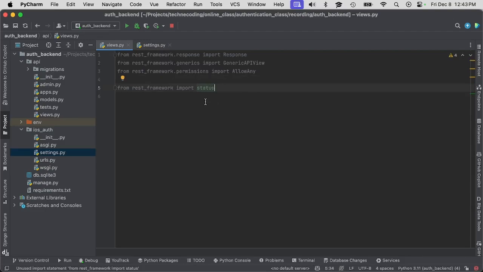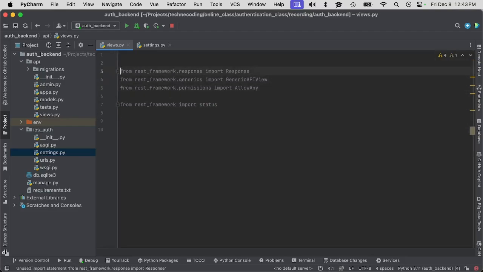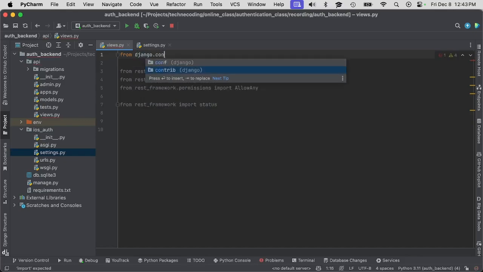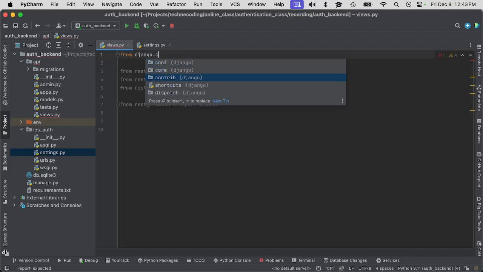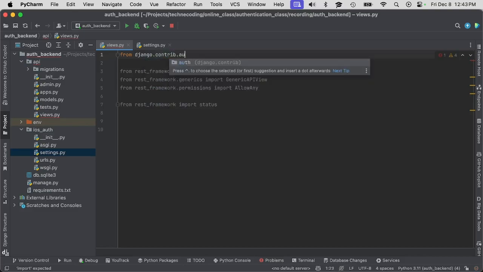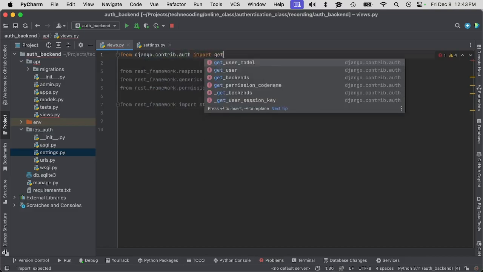Let's see what else we're going to need. We're going to need to import the user model. So let's just scroll up here. I usually like keeping the Django imports up top and then any third-party imports a little bit lower. Actually, it's django.contrib.auth, import get_user_model.